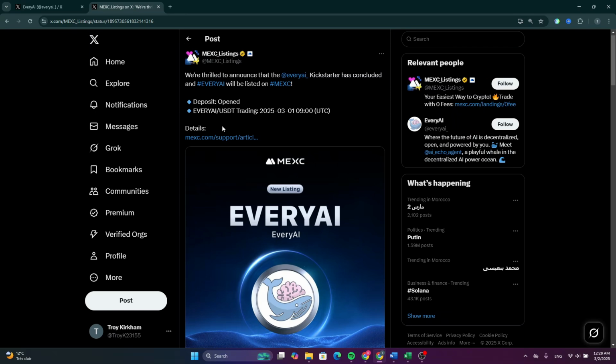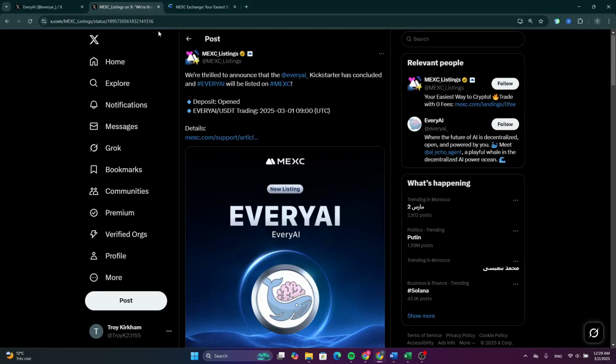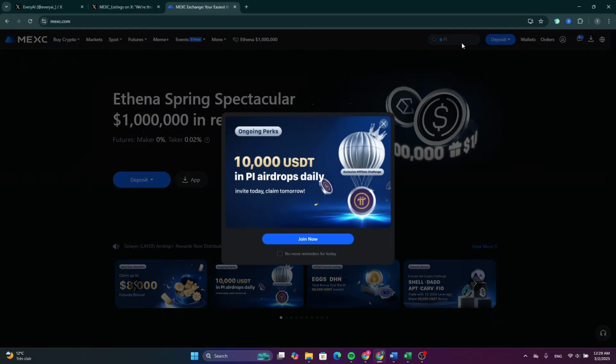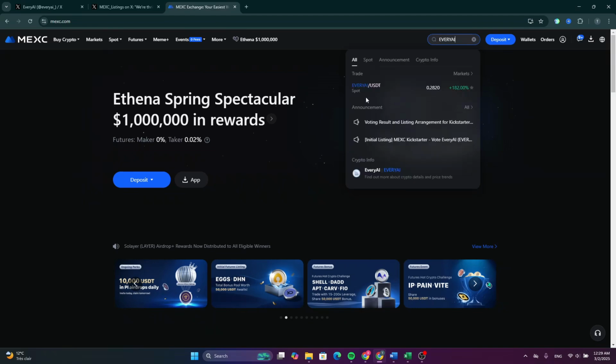Now I will show you how to buy this token on your account. Go and log into your MEXC account. Go back to this page and copy the token address. Now go back to your account. As you can see, I will just close this window. In the search, paste it and you will be able to find this pair.